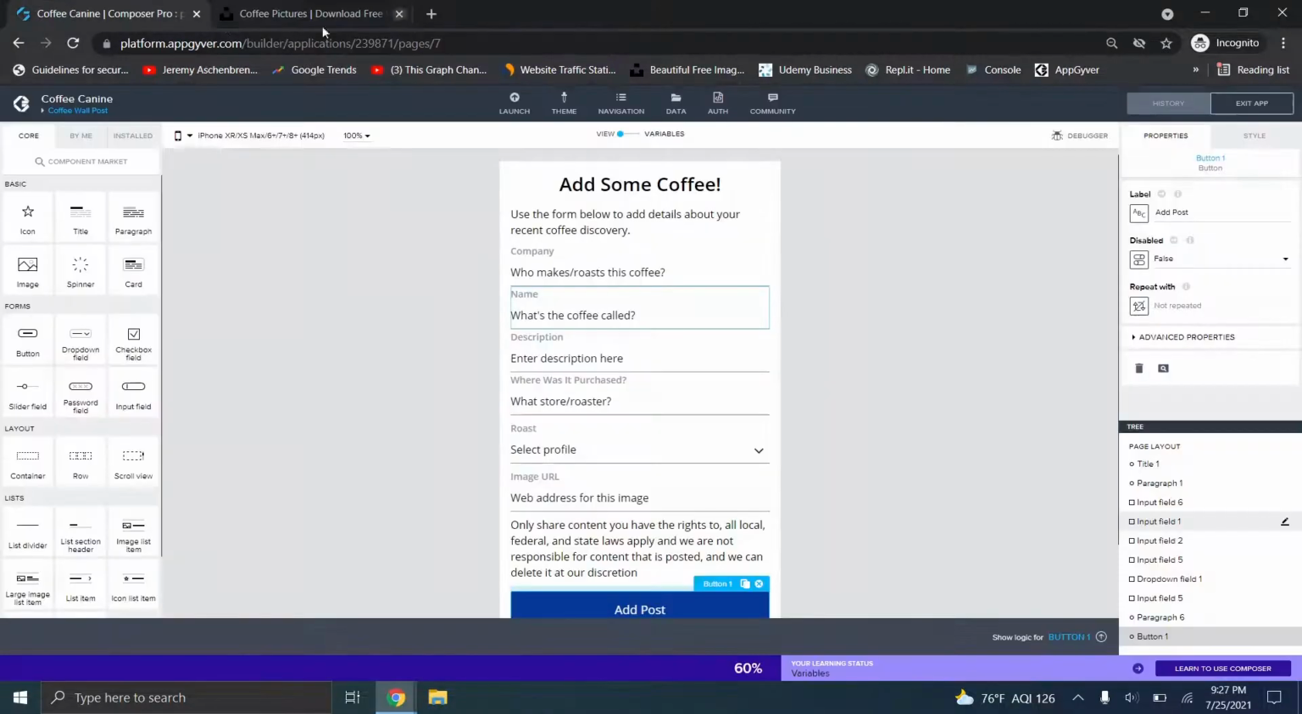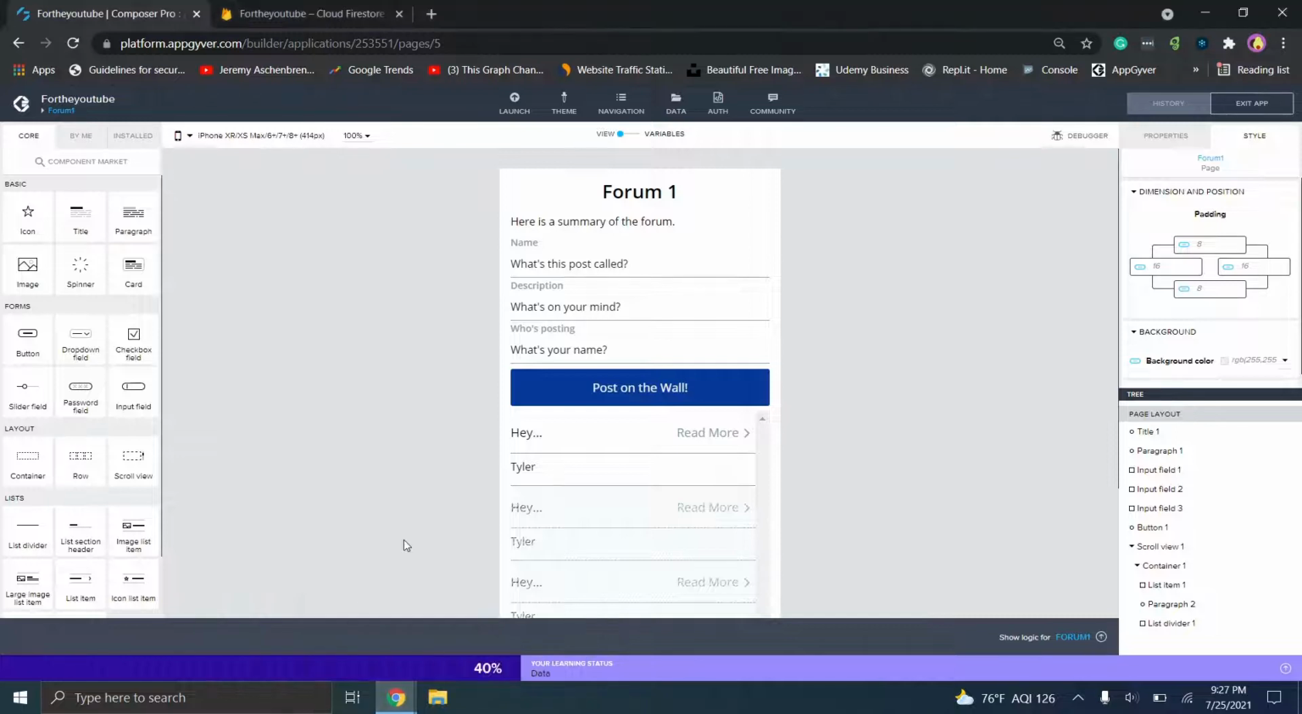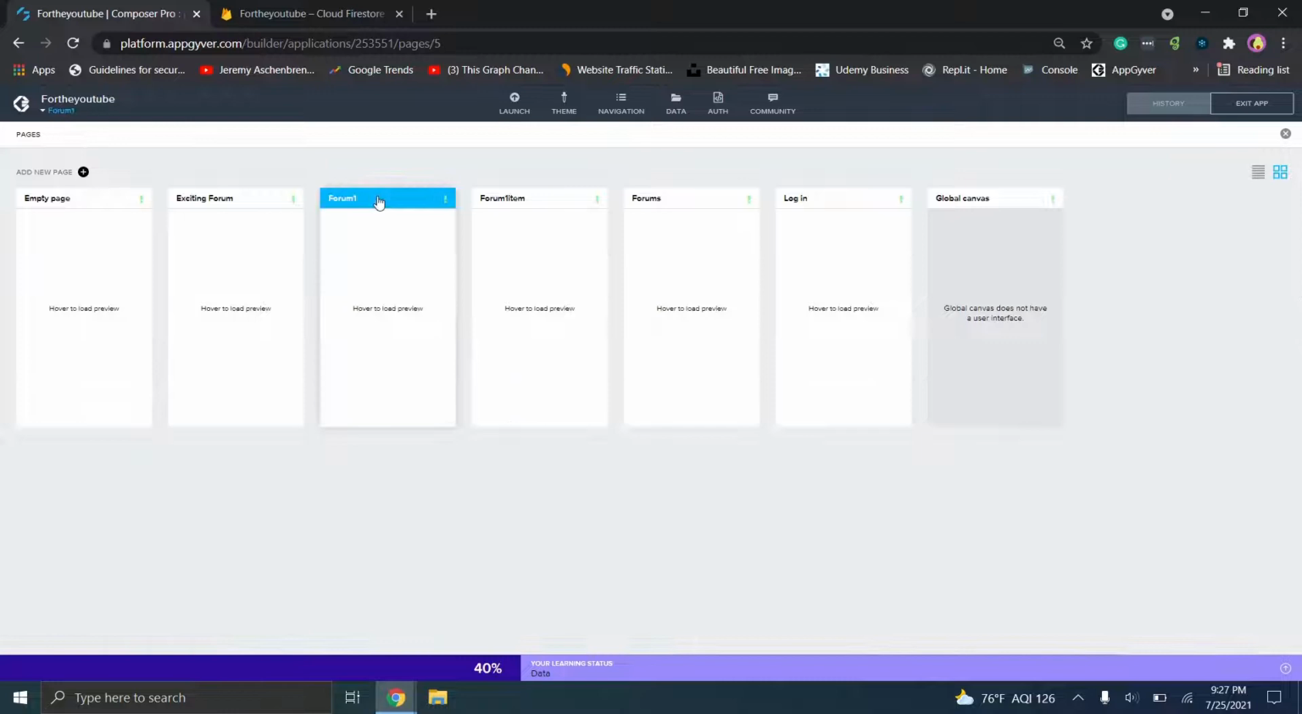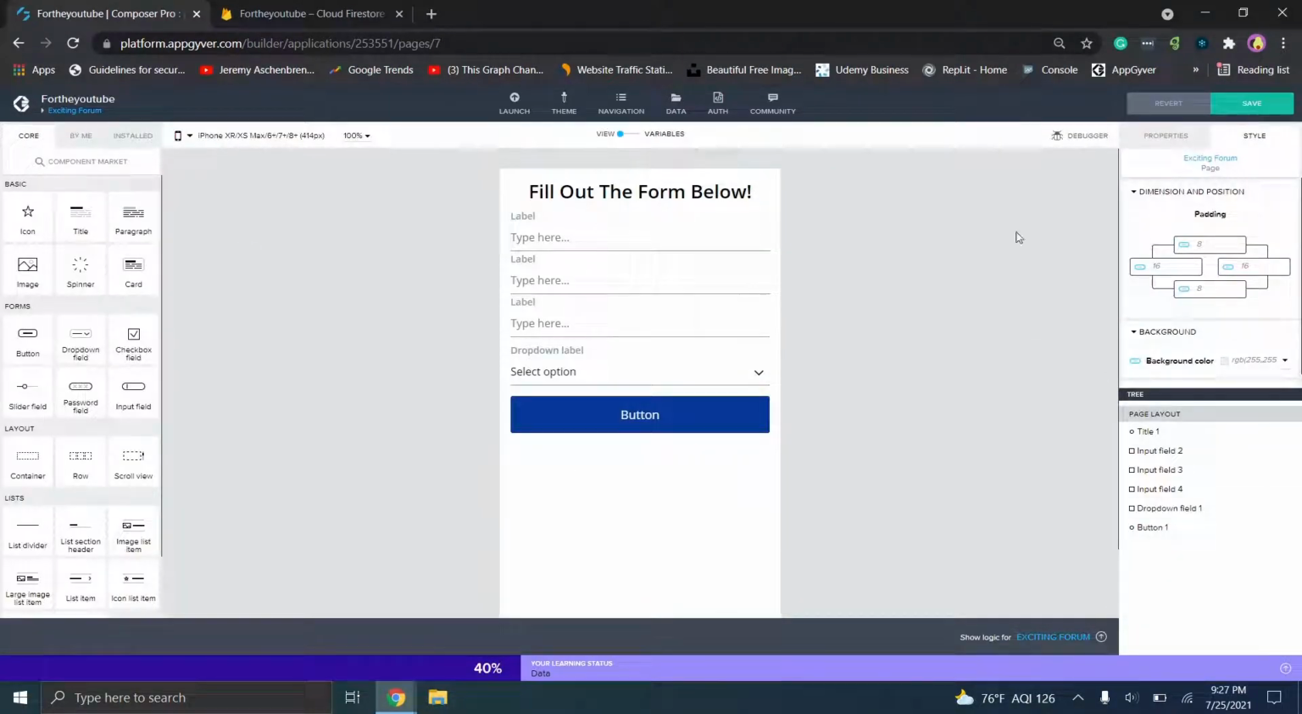So let's go ahead and jump into kind of making this in action. So first thing is first, we need to have a page where you're going to actually add in the forum post or what exactly is happening. So if users want to share something, we're going to go up here, and I've started something called Exciting Forum. So basically I just made this page.